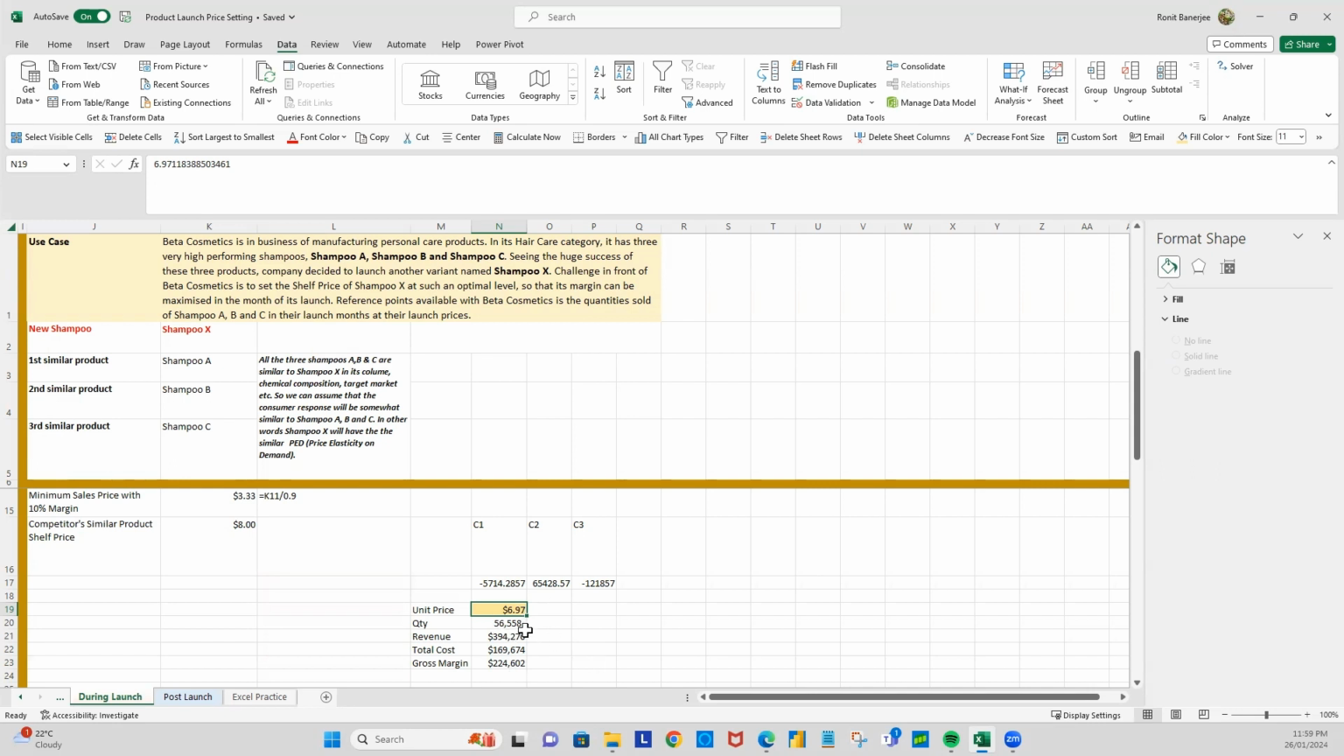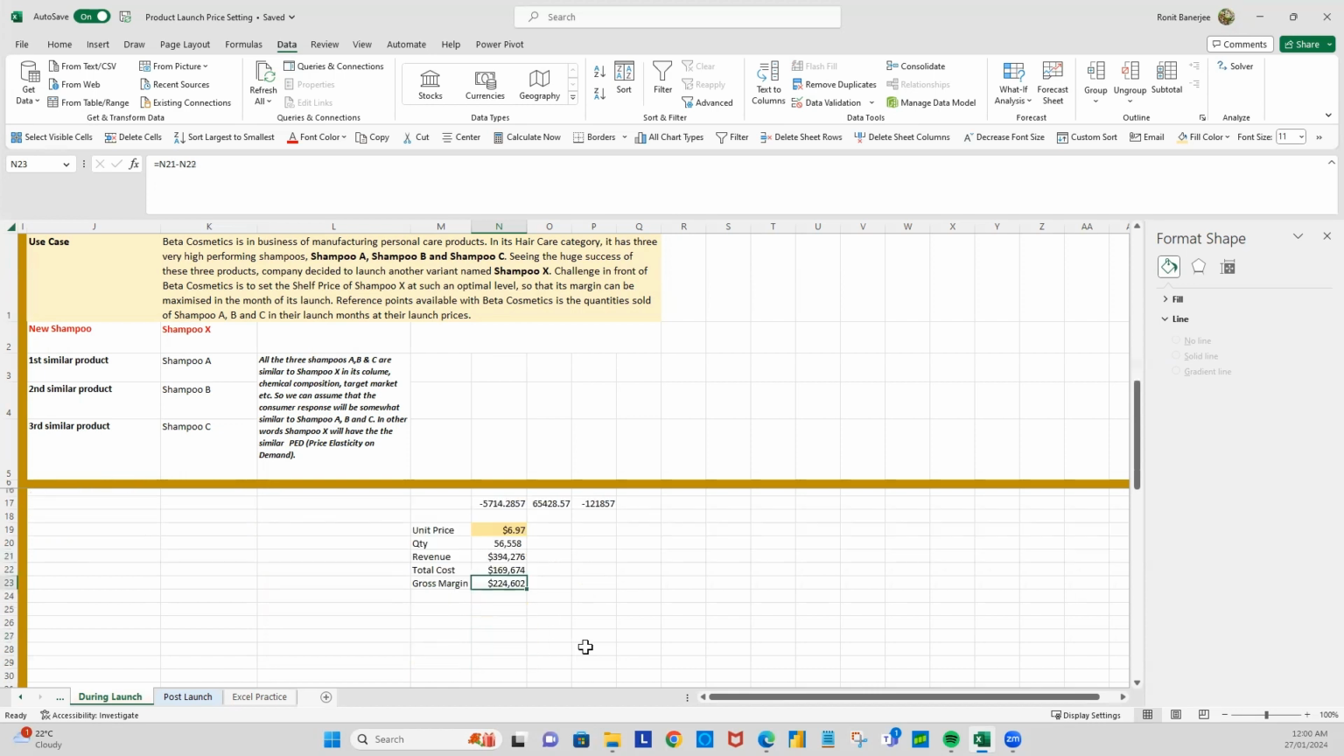But you see, the quantity is reduced. Previously, with 6.70, the quantity was 60,000. Now the quantity is 56,558. That means you're selling less. Even the revenue is reduced, because previously the revenue was 402,000, and now it is 394,276. So even though your quantity and revenue are reduced, you're still making more margin because you have a higher price, 6.97, and 6.97 is the most optimum price to get the maximum margin.